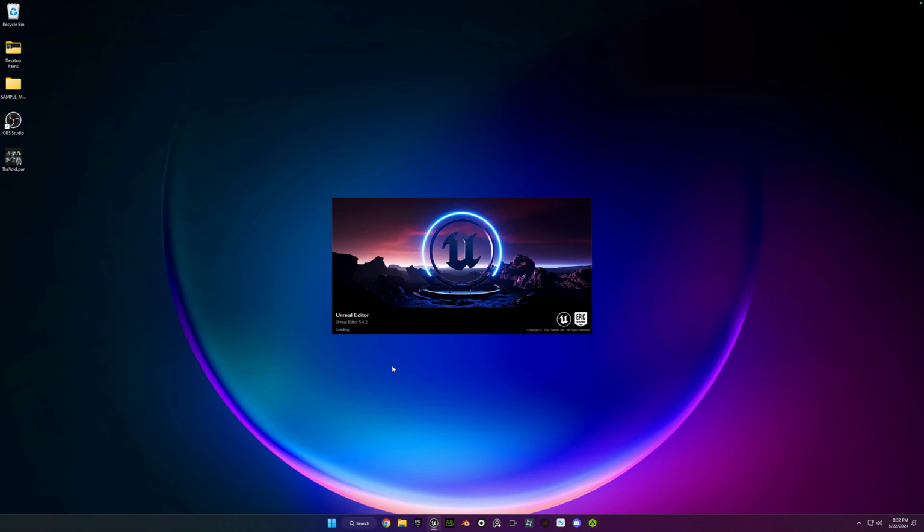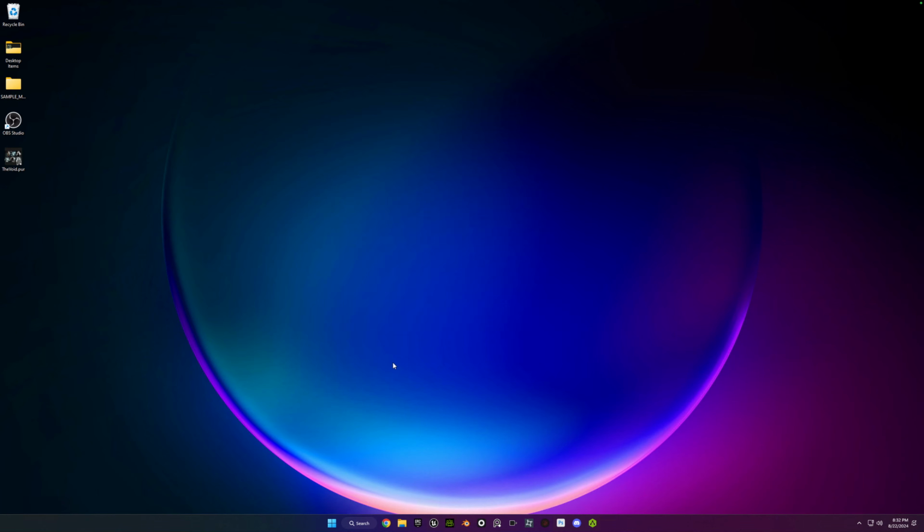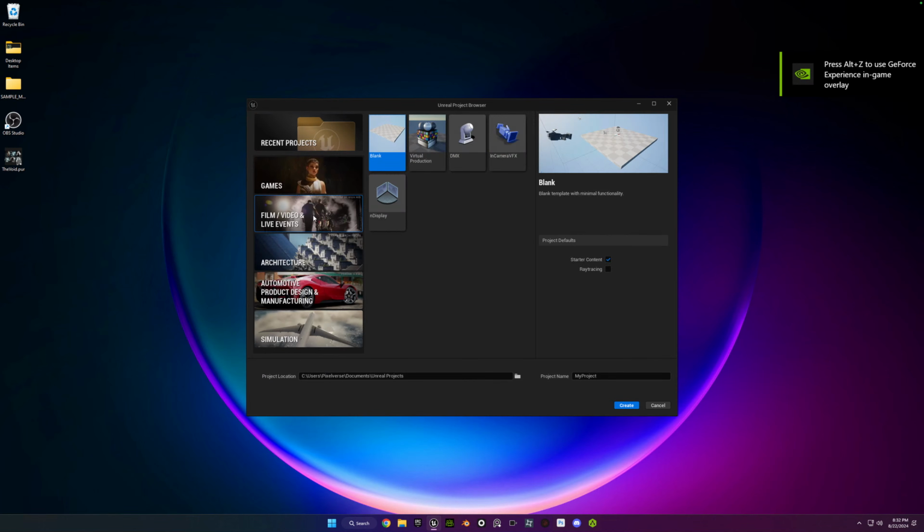So the first thing you want to do is open up a project. Either open up an existing project or create a new one. I'll go ahead and create a film video project. Just do blank, nothing special here. Enable ray tracing if you want, but you don't have to if your graphics card can't handle it. It's not necessary for just trying this out. I'm just going to call this tutorial.